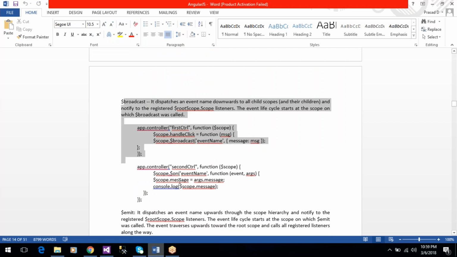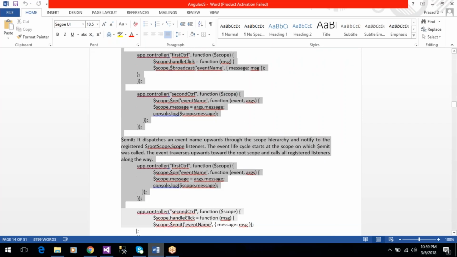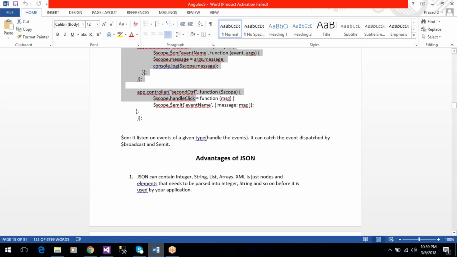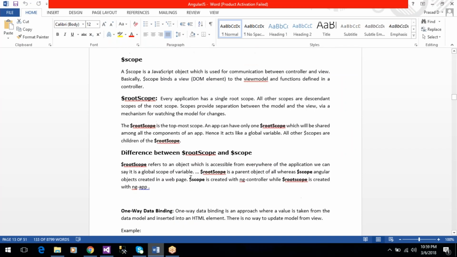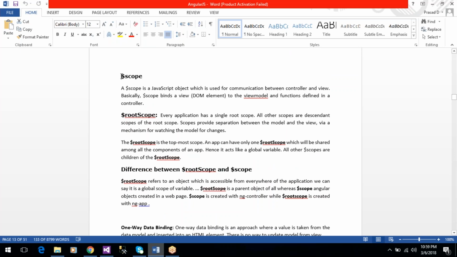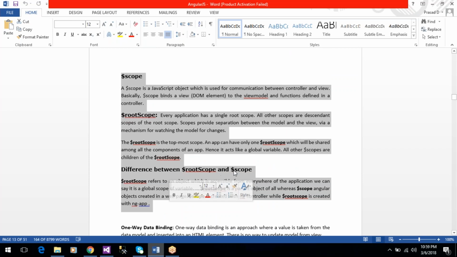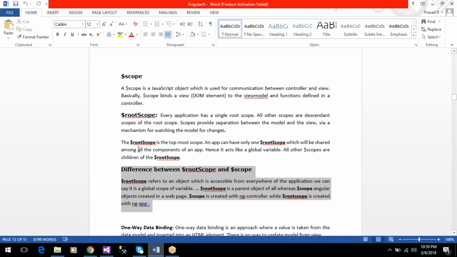So I will explain broadcast and emit and on also in later sessions. In AngularJS, scope, root scope, and the difference between root scope and scope, these three are important in interviews. Okay, and the interviewer can ask questions based on scope and root scope. So what is the scope in AngularJS, what is the root scope, and what is the difference between root scope and scope?